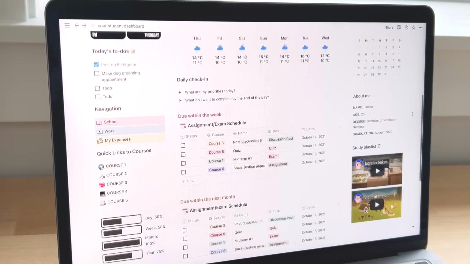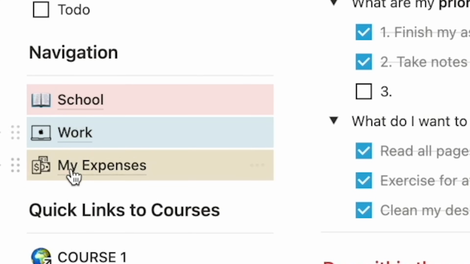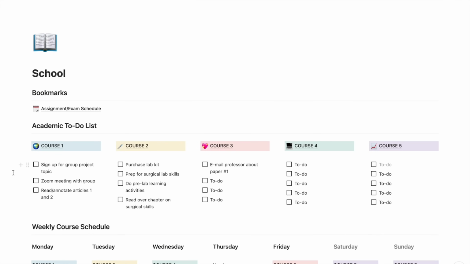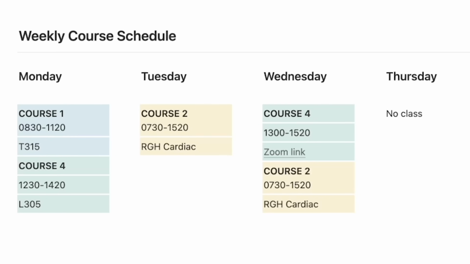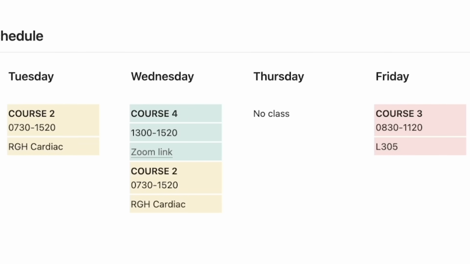So now we're gonna go ahead and take a look at the school page. The school page is where you'll find the link to your master schedule. You will also find links to your courses, your to-do list for each course, as well as your weekly schedule. The weekly schedule runs from Monday to Sunday.